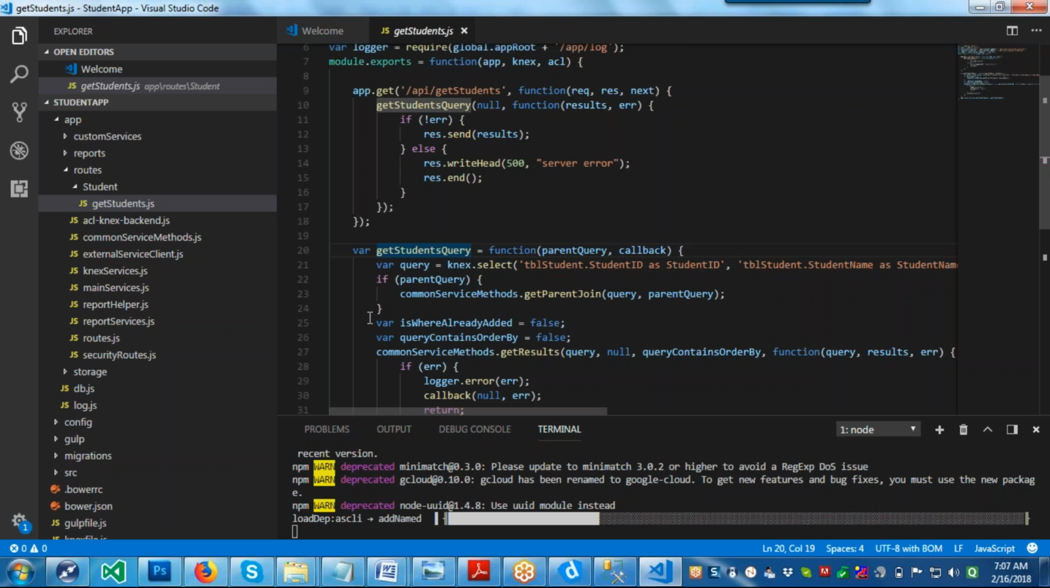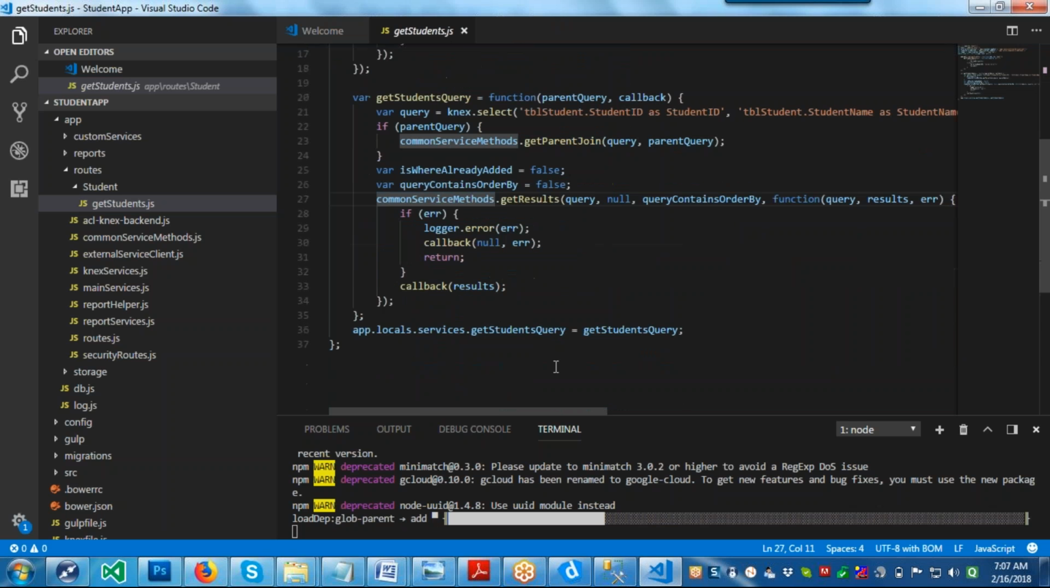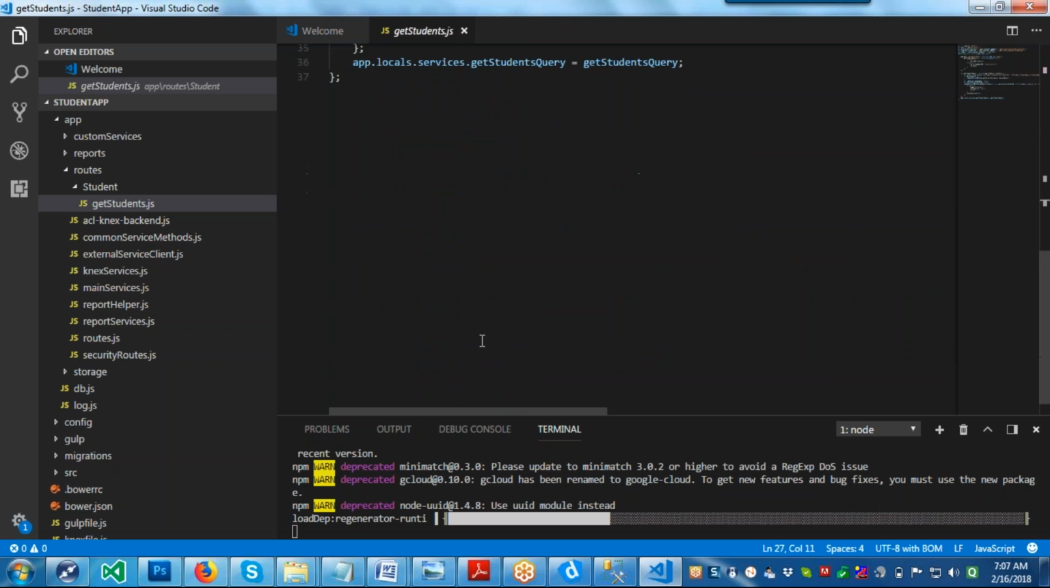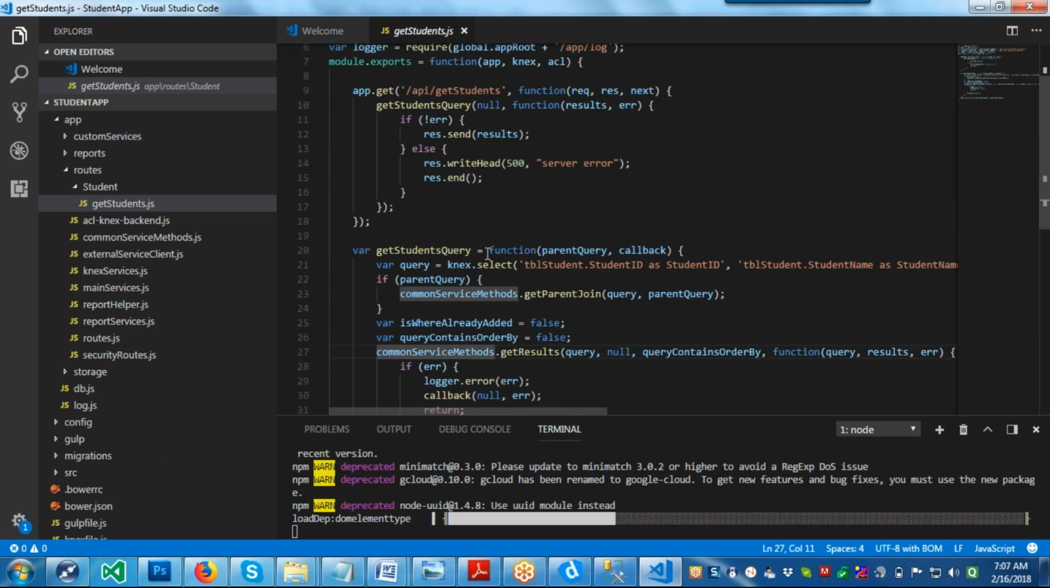So in this method we were framing a query, and from line number 27, from the common service method, we were calling get results, and we were passing this query and other arguments. So once this code is executed, go up, yeah, hold on. From line number 28, either you will get a success response or you will get an error. If it is success, the success will be returned back to the client. If it is an error, then the error will be returned back to the client.